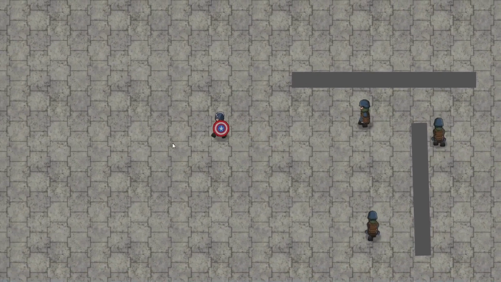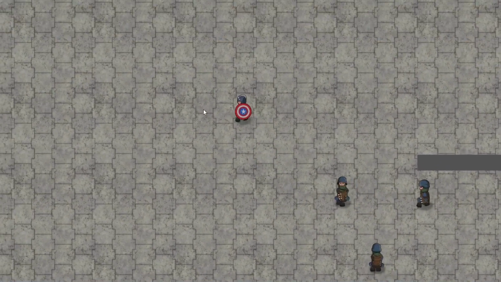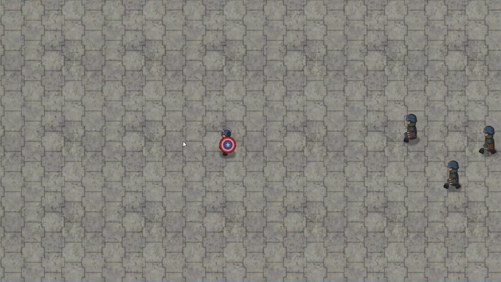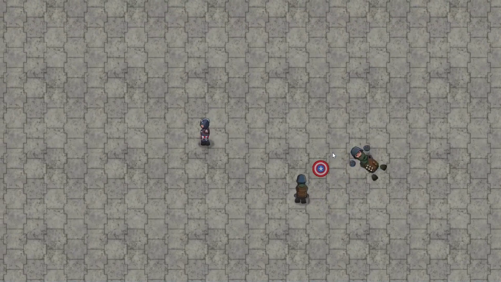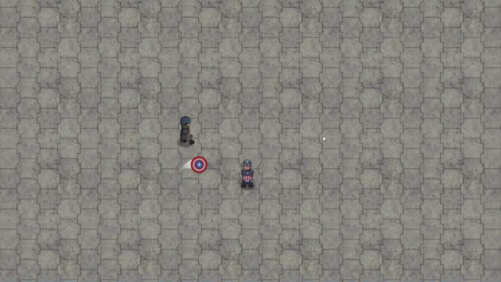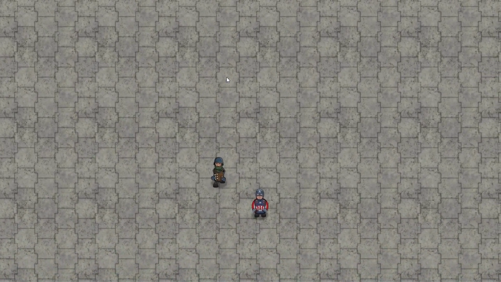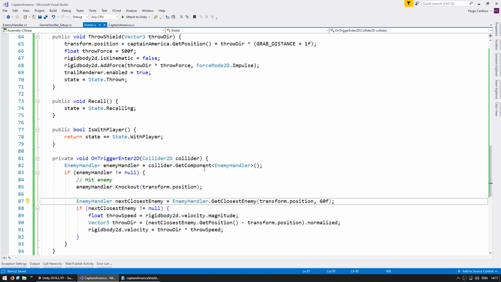However, here we have another issue, which is that the shield is currently acting kind of like a mine. So if I throw the shield in here, and then I wait for the enemies to go through it, as soon as they step on it, they die. That is not what we want, so let's sort that. Essentially, we only want the shield to cause damage if it has a certain amount of speed. If it's just standing there, we don't want it to damage.